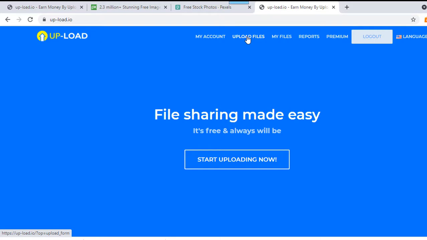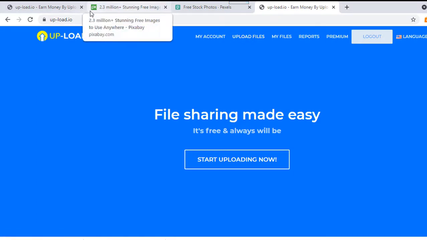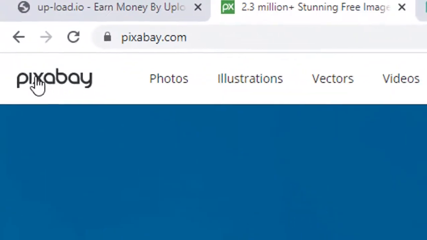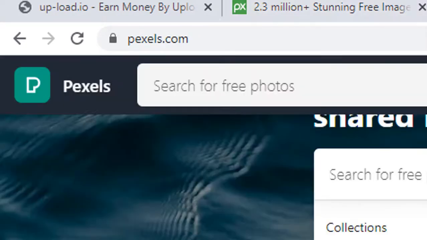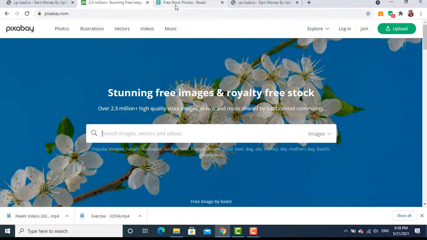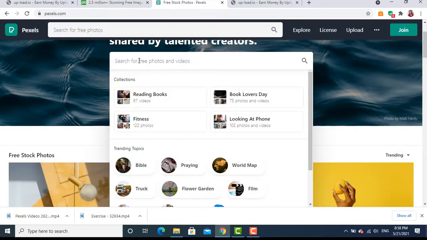So let's see, where should we get them from? There are two websites that we can get those pictures and videos from. Okay, the first one is called Pixabay. This is the first one. And the second one is called Pexels. Those two websites are where we can download free videos and free pictures. Let's see how we can do that. Okay, I'll try the first website, Pexels.